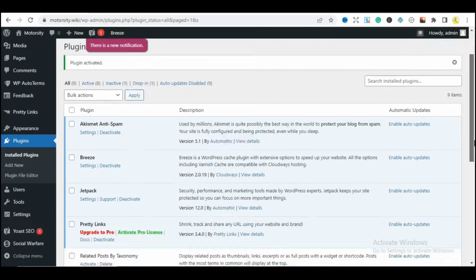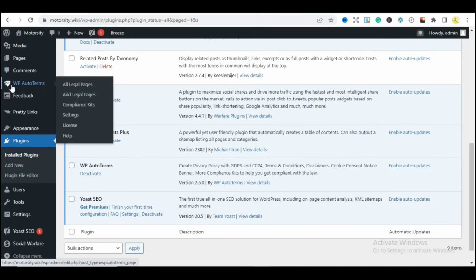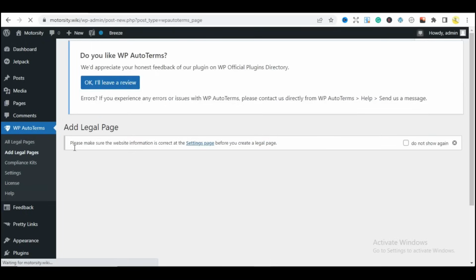So it is now activated. Okay, so this is it, WP Auto Themes. So we'll now go here. This is the plugin here, WP Auto Themes. So we can go here, click on legal pages. There are no pages, so we want to see if there's anything already. There's no legal pages here already. So let's click on add new, add legal page, or you can click here, add legal page.